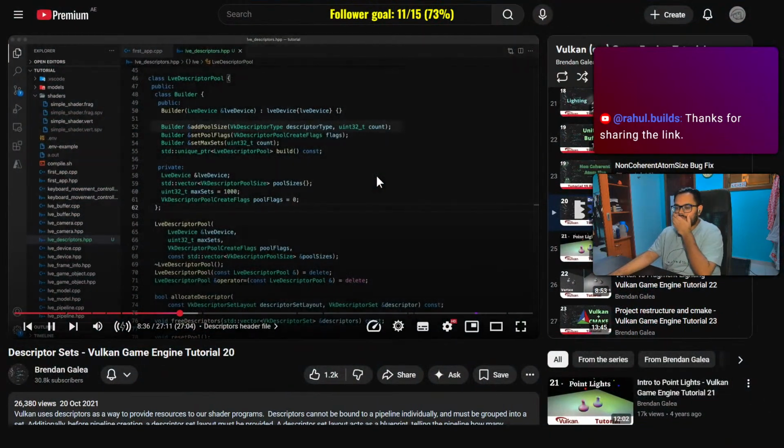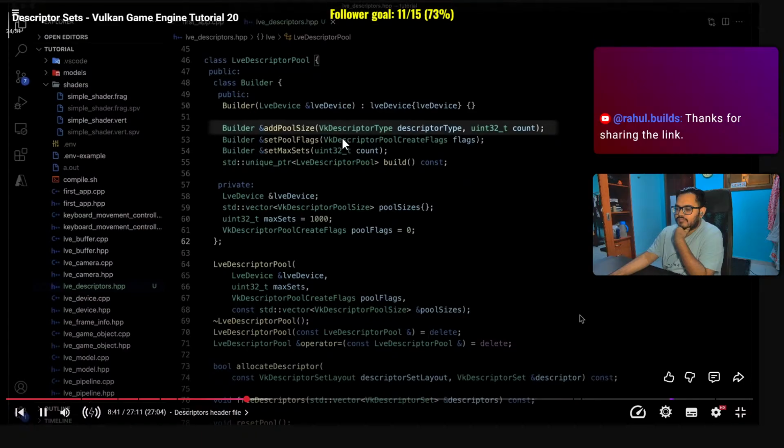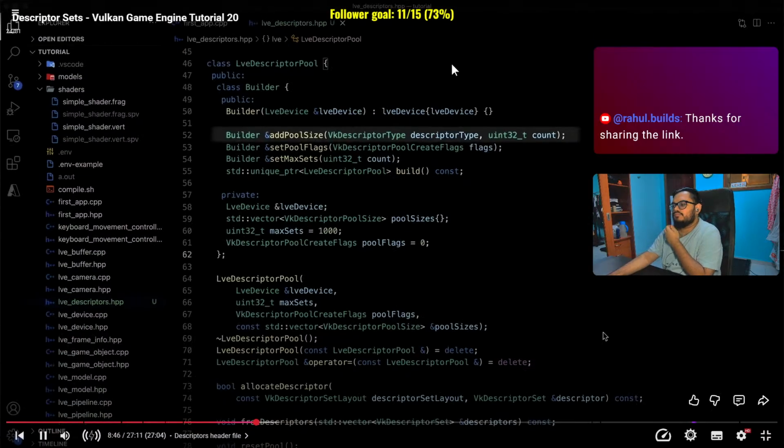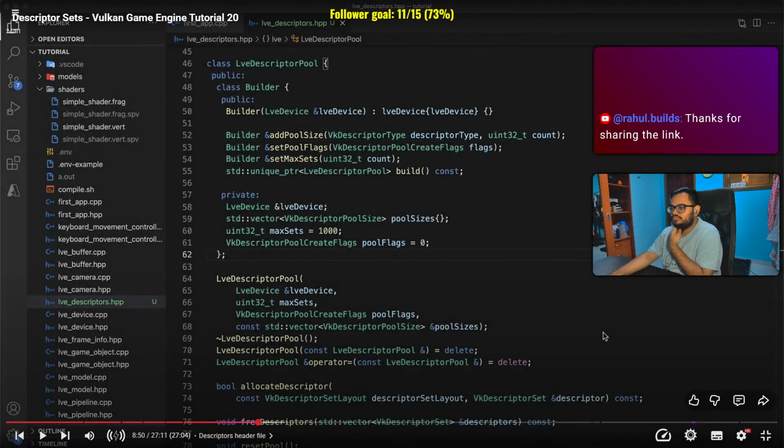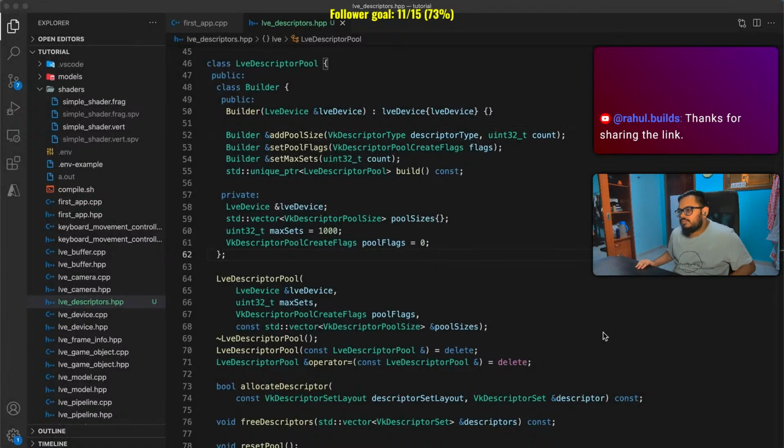changed together. A descriptor pool needs to have declared ahead of time how many descriptors of each type to expect. For example, we could add a pool size of 100 uniform buffers and a pool size of 100 image samplers. Descriptor type, descriptor count.